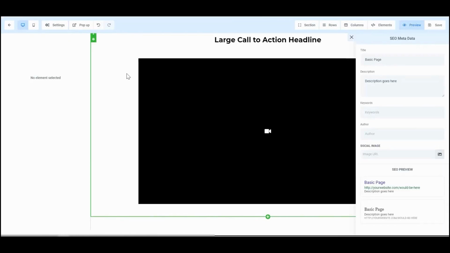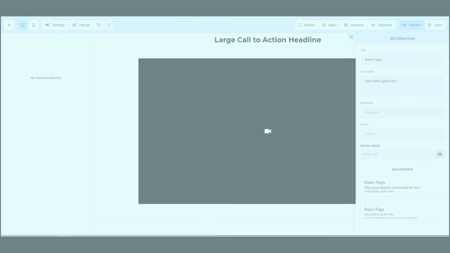In the next video, we're going to build out a page, and I will show you how to actually use all the settings to make adjustments when using the page builder, either using it from scratch or editing an existing page.